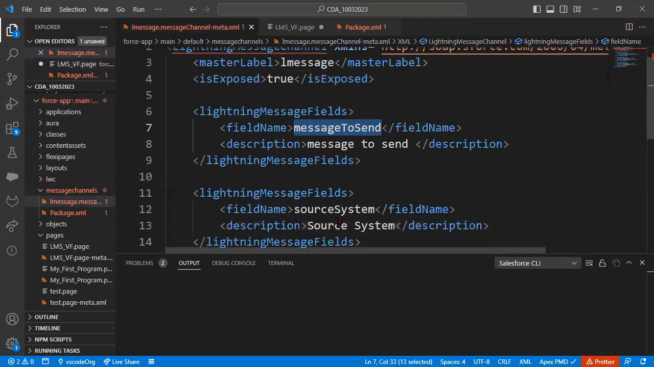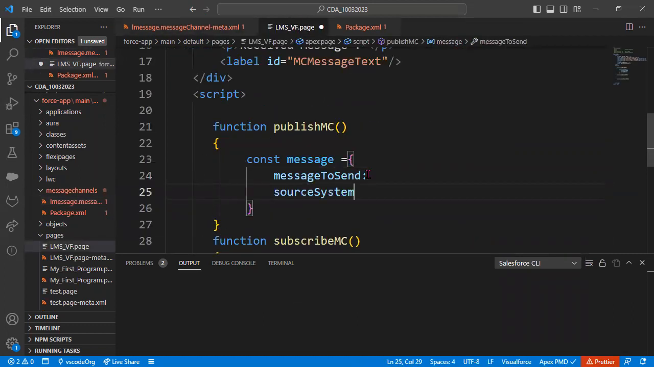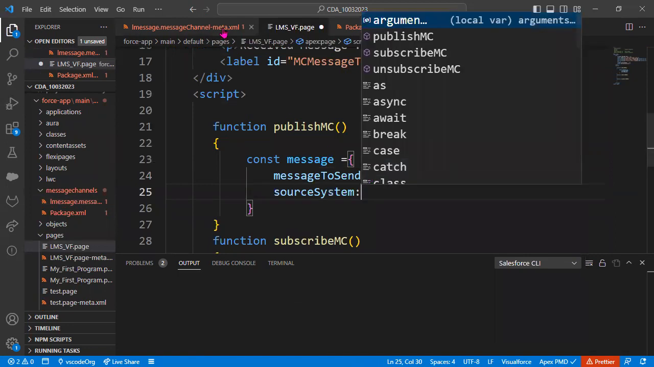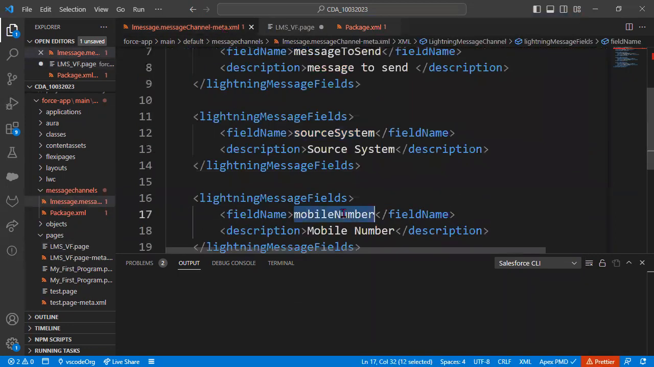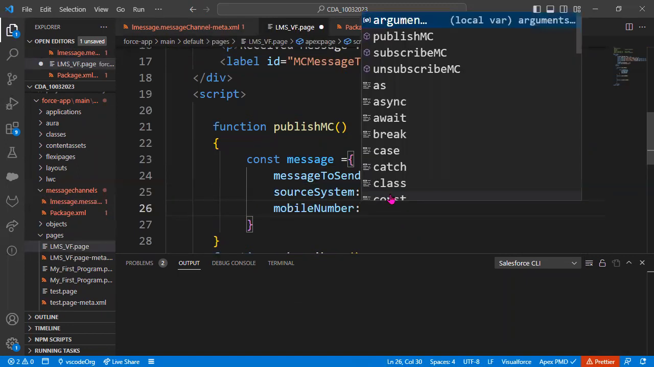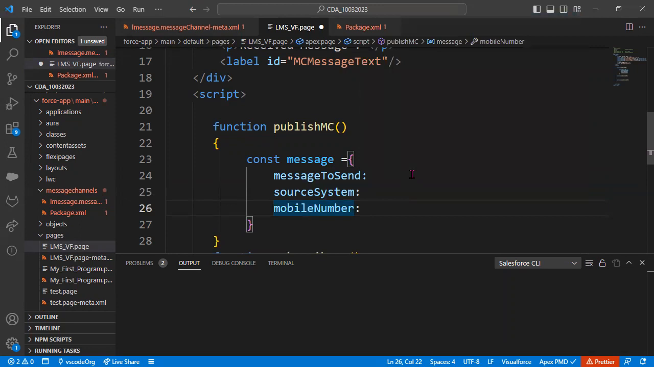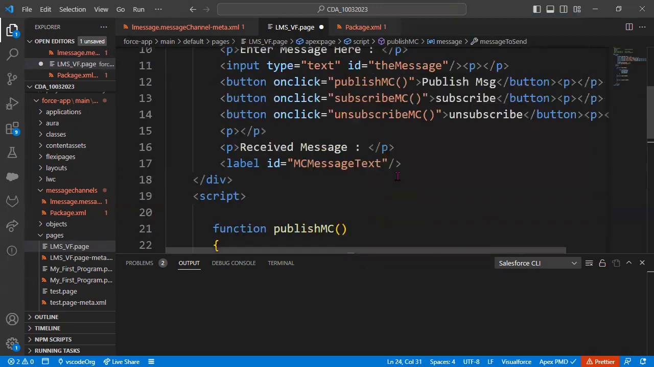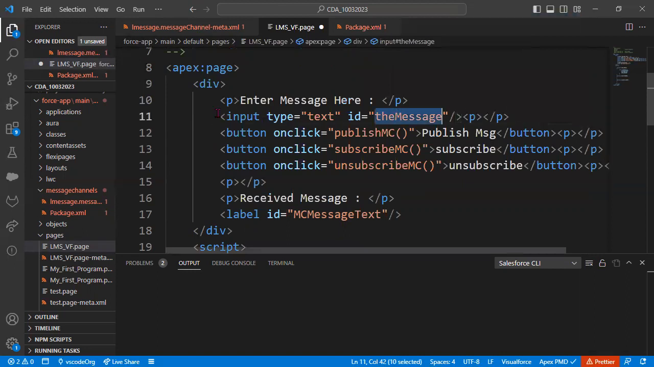and then we have a source system, and then we have a mobile number. These three fields I need to send whenever we click on publish. Now the message, whatever message is entered by the user here, I can capture it using the ID.